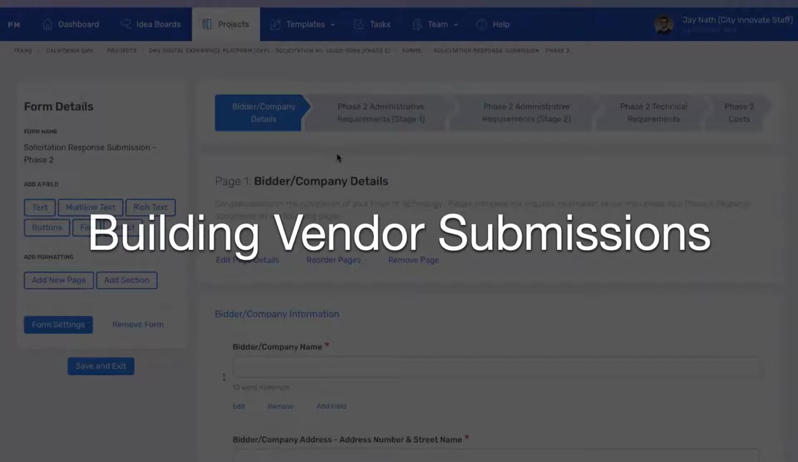So we also give you the ability, as I've just been walking through building your procurement, taking on Microsoft Word, we also very similarly give you the ability to take on the Excel-like functionality.